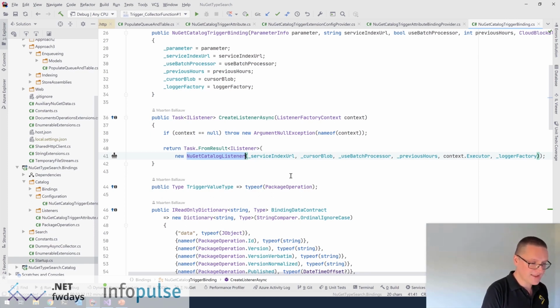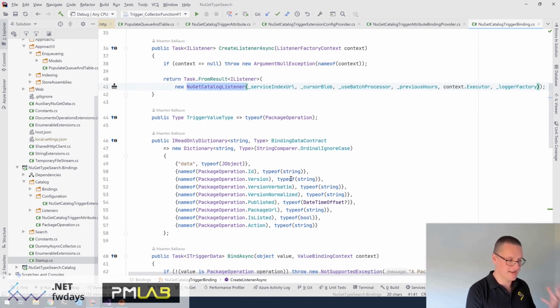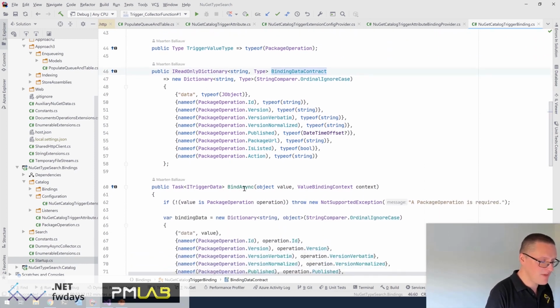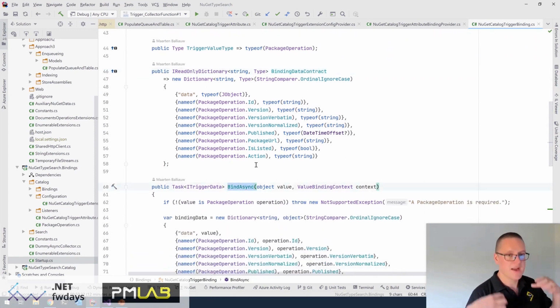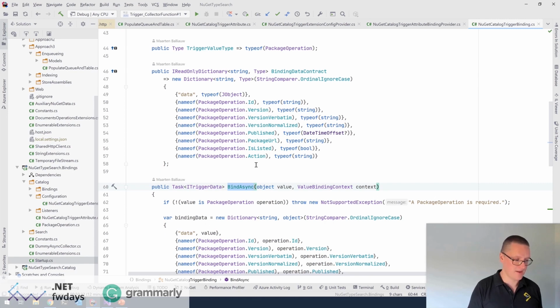What this NuGet catalog trigger binding also has to do, or it doesn't have to, but it's always good practice, is provide a binding data contract and a BindAsync method. In Azure Functions, you can have multiple languages, so you can write your functions in Node.js, in Python, in PowerShell or C# or whatever. Bindings have to be written in C#. Now, if you are using, for example, a JavaScript-based function in Azure Functions, what you can still do is write your custom bindings in C#.